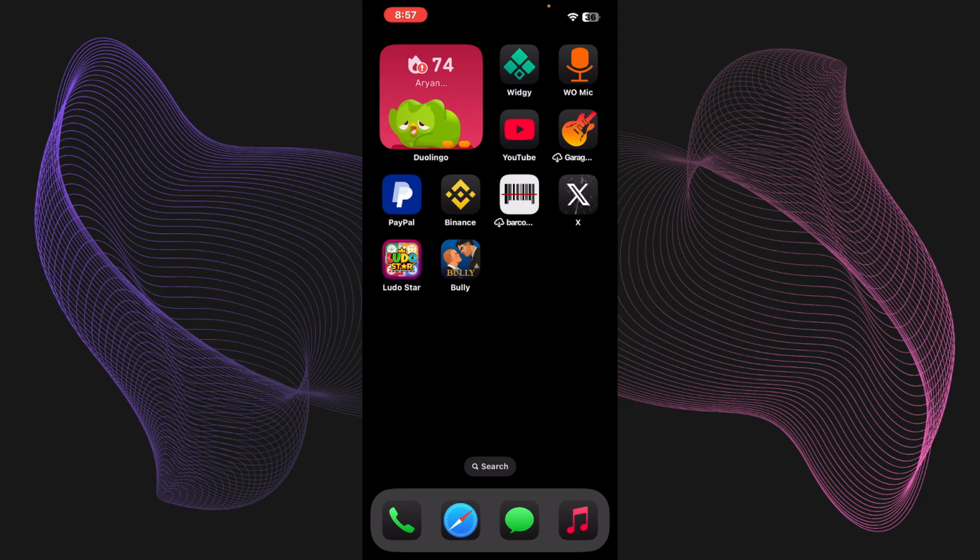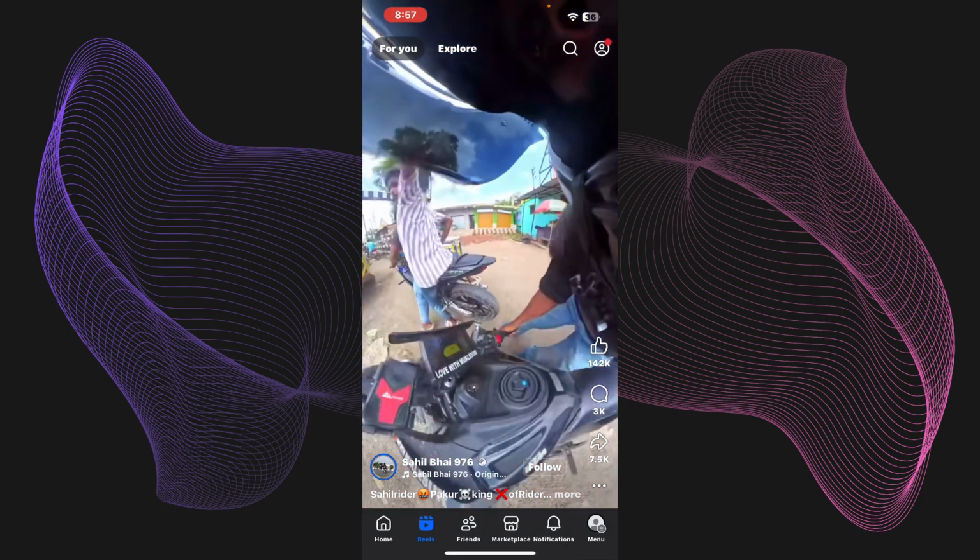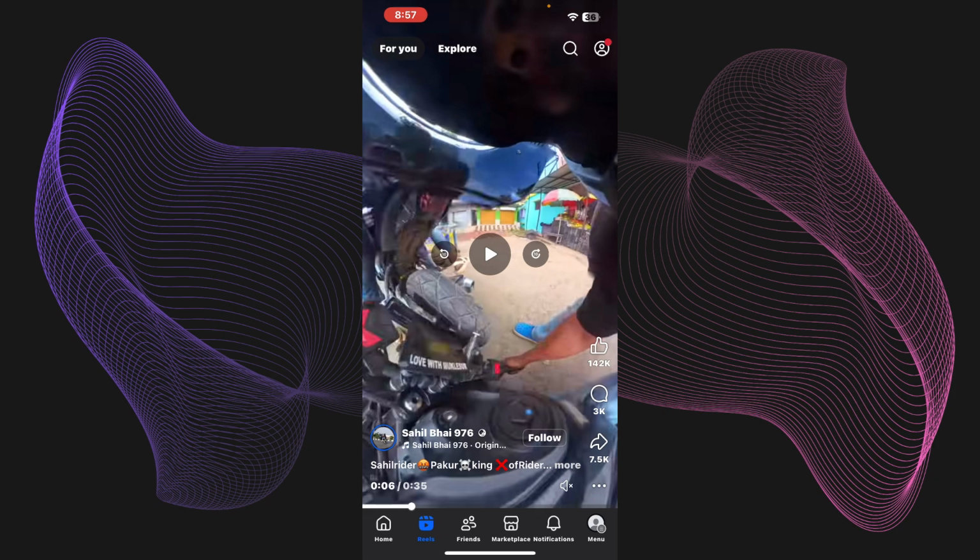First up, just simply go to Facebook, and right over here inside Facebook, as you can see, I do have a reel loaded up. But there are two ways on how you can do that. The first is uploading your own reel. When you upload your own reel, you will be able to see an option of download before publishing. So you can do that and download your own reel.